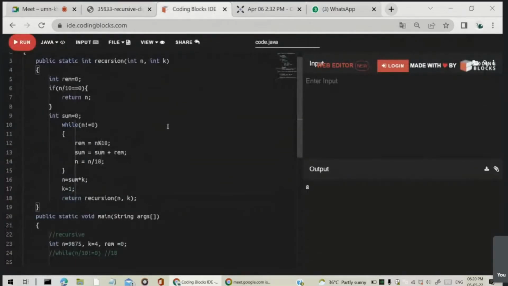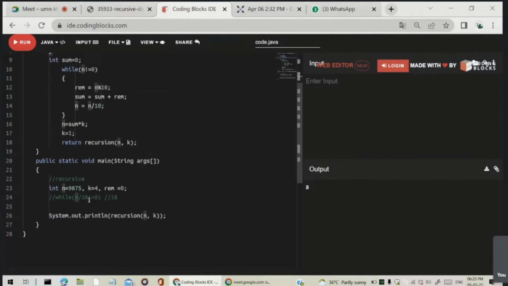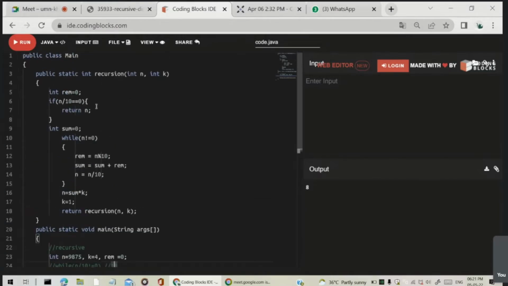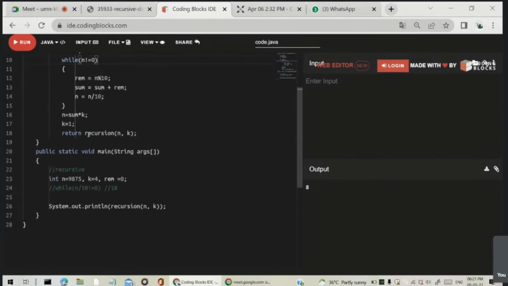I want to tell you that we have written the condition n by 10 equal to 0, but in the iterative version we have kept it as n by 10 not equal to 0, because we are iterating when n by 10 is not equal to 0. After several iterations when n by 10 equal to 0, we exit the loop. So what we are essentially doing here is, when n by 10 equal to 0, we exit the recursion by returning n. That is the reason we have kept n by 10 equal to 0 and not n by 10 not equal to 0. This is the second way to perform the iteration.